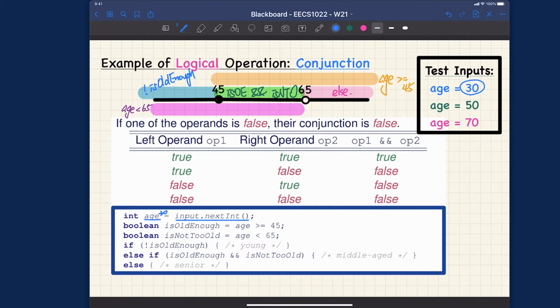And then, let's try to evaluate the Boolean conditions first. 30 larger than or equal to 45 should be false. Agree? And also, 30 less than 65 should be true. So now we got false and also true for the input value over here. Then we're going to evaluate the very first branching condition over here. So now it's old enough. We know that it's already false, right? So not false is going to give me true.